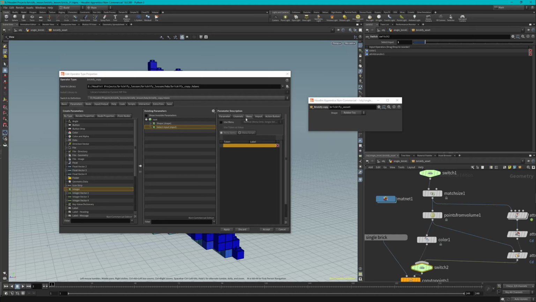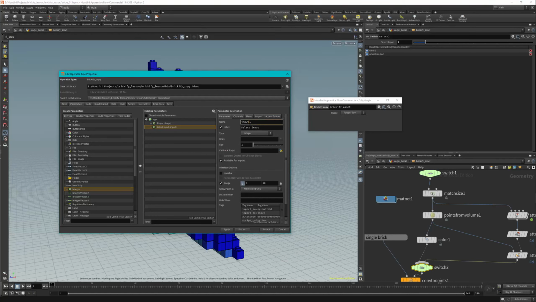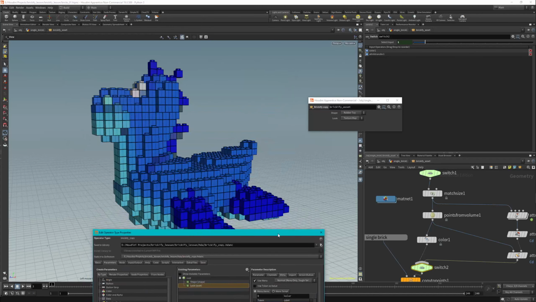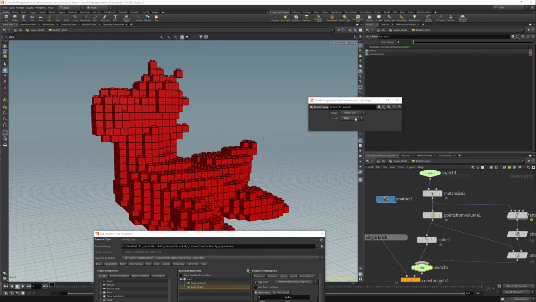So now we're going to go over to parameters. We're going to change its name to look, and we're going to change the label to look with a capital L. Now in the menu tab, we're going to click on use menu, and now in tokens we're going to have 0 and color. Press enter, and now we can have 1 and texture map. And we'll just apply. And so now, if we play around with this, you can see that we either have it colored as the color node is in this tree, or the texture map that's applied.